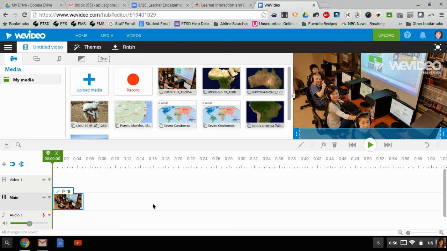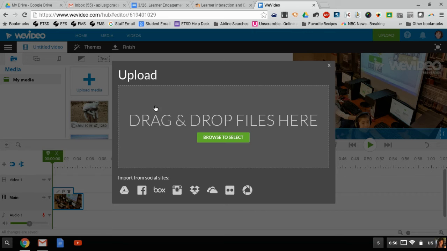And what I like about WeVideo is that it integrates really well with Google software and Gmail, so I can go into my Drive and grab images and pull them into WeVideo. I can also import images from my computer that I've saved there. To show you how to do that, you would click on the Upload Media button, and then you have all of these options.